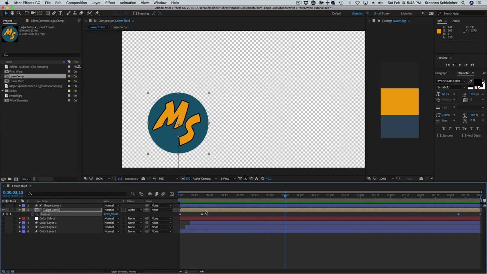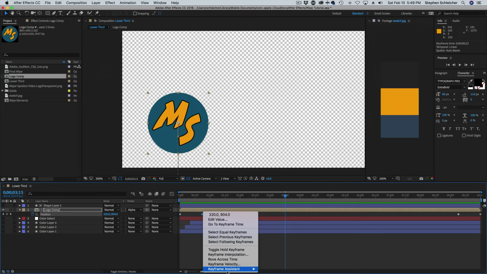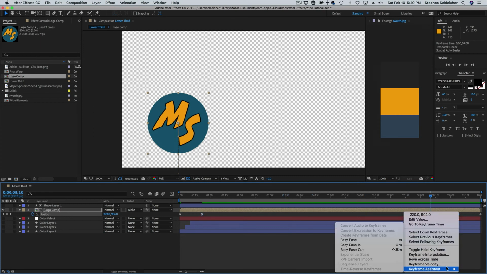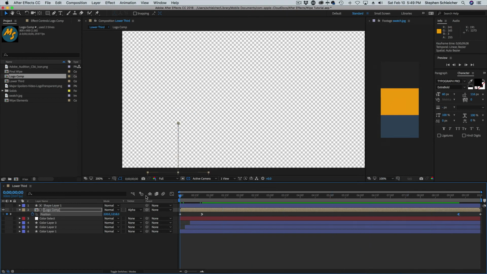The final thing we should do is apply some easing in and easing out. I'm not a big fan of Easy Ease. A lot of people use it just because it's there. I'm going to right-click, Keyframe Assistant, and I'm going to ease in. I'm going to ease into that final position, and down here at my other keyframe, I'm going to ease out of that position. So we get something that looks like this.